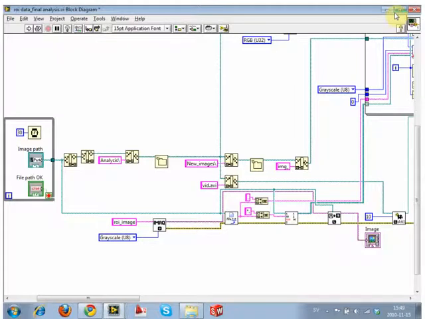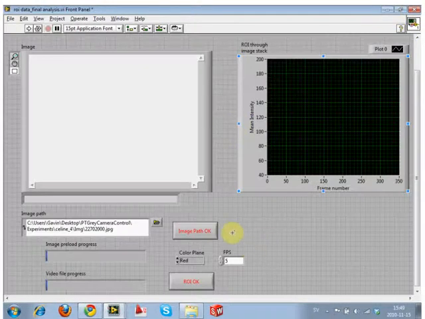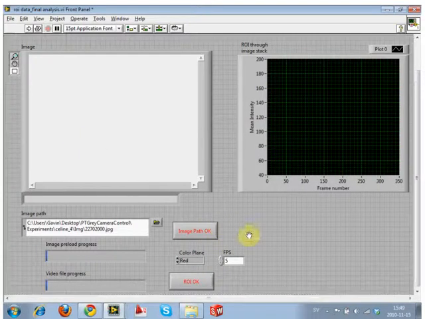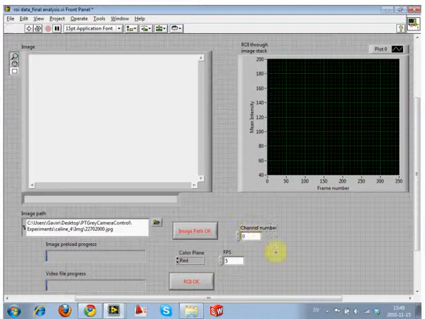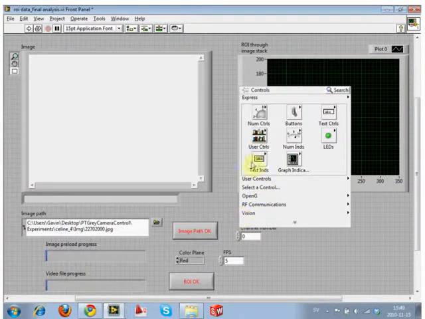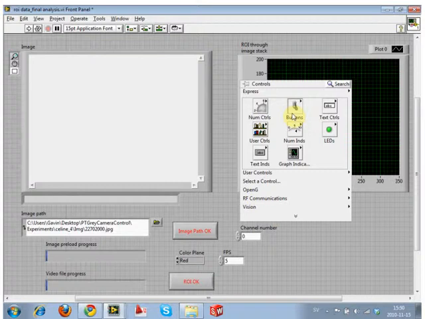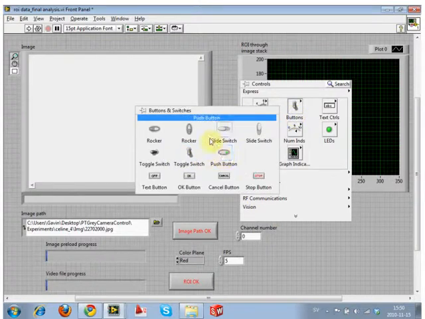So we want to have a channel button. Rather than choosing anything, we want to create a numeric control, and we'll just call it channel number. So we're going to analyze channel number whatever. This would be specific for the confocal data set. So we want to also put a switch on there which says, do I want to analyze the channel number or do I not care? Which makes it more generic. So we want to put either a rocker switch or a slide switch. We'll put a push button.